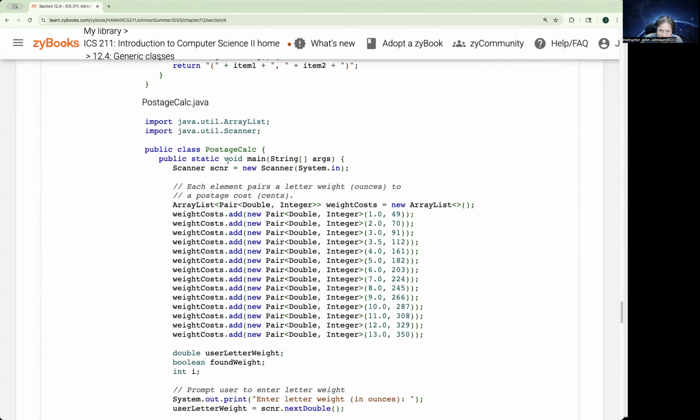So postage calc, when we call this, we're going to set up that scanner to input things. Then we're creating an array list of pairs. So we're going to essentially have an array list of these pair objects, and it's going to be called weight costs. And then we say new array list to set that up. Then we're going to add items to it. So we're going to add a number of these new pairs. We say weight cost.add, which is adding to this array list. We're going to say new pair, and it's a double and an integer.